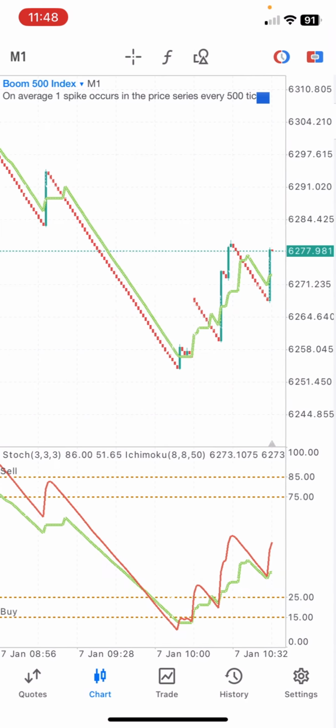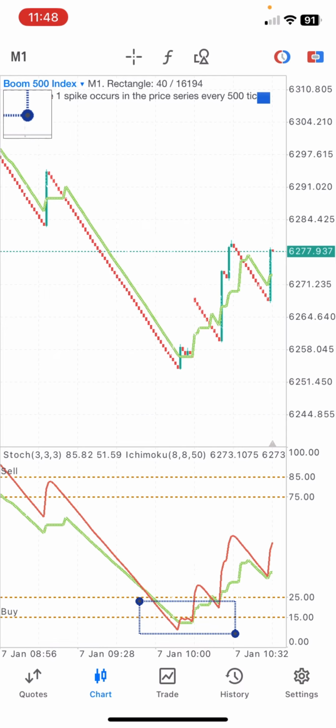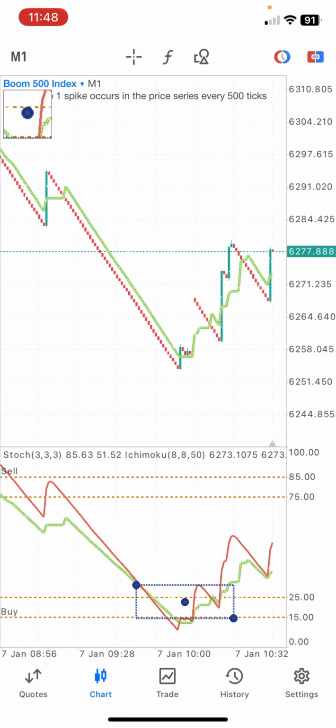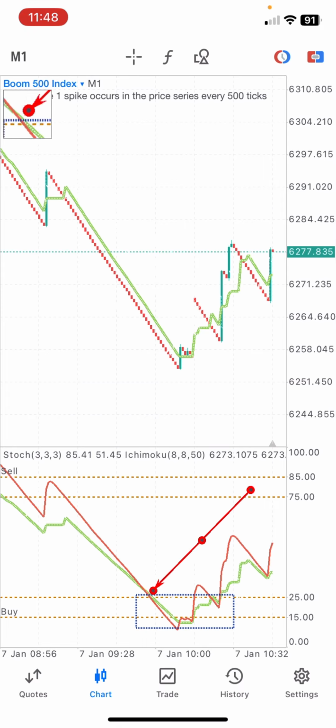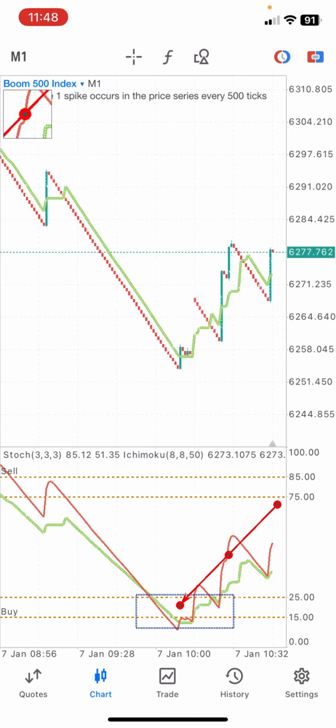Our first condition is that we wait for the Ichimoku line and the moving average to come to the 15 level and the 25 level. When it gets to the 15 and 25 levels, the next thing is to pay attention to the moving average line. The moving average line is what gives us the confirmation for an entry, the sniper entry. Now, how do we make use of this moving average?